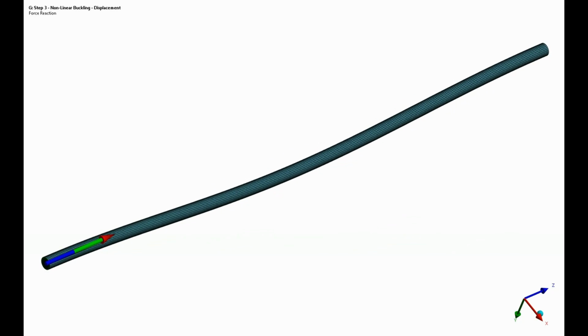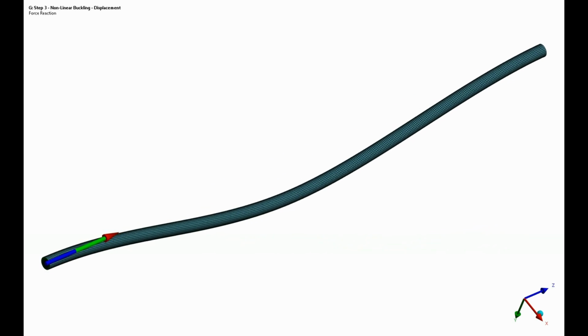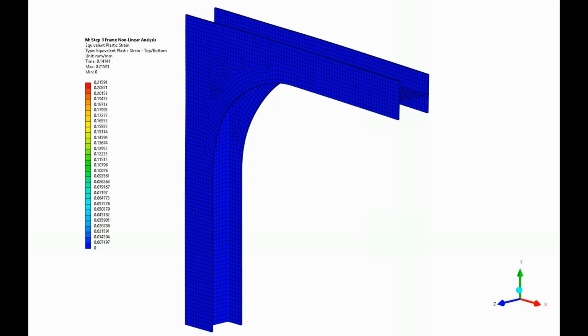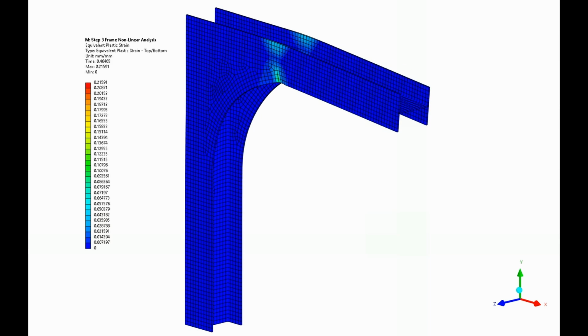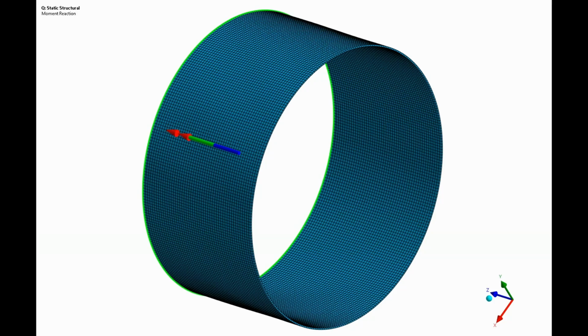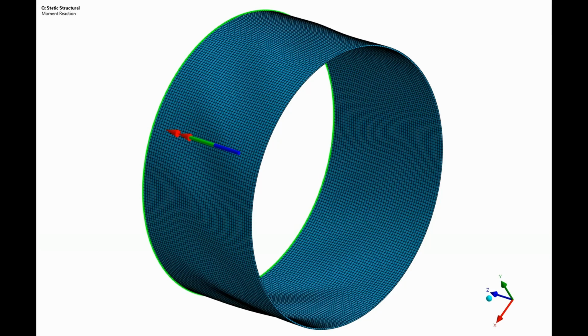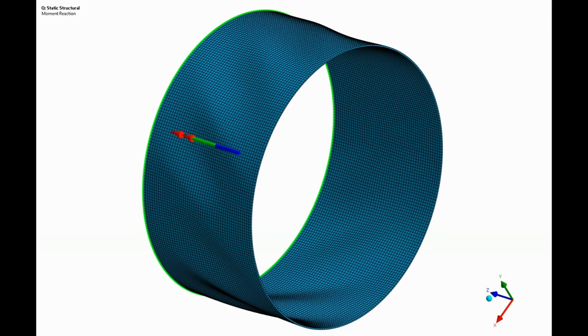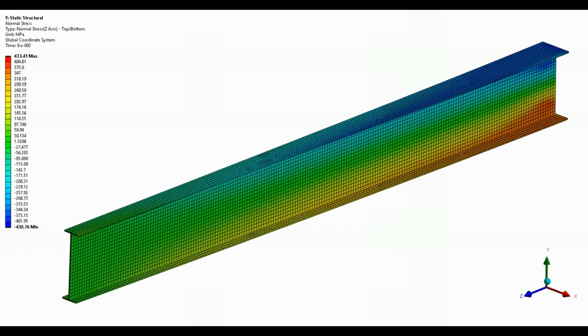Structural buckling is one of the most critical failure modes of a structure, where the structure can suddenly collapse under compressive loads. It is a highly nonlinear phenomenon, and it is also known as structural instability. In this video, I will show how to analyze structural buckling using the ANSYS finite element analysis package.